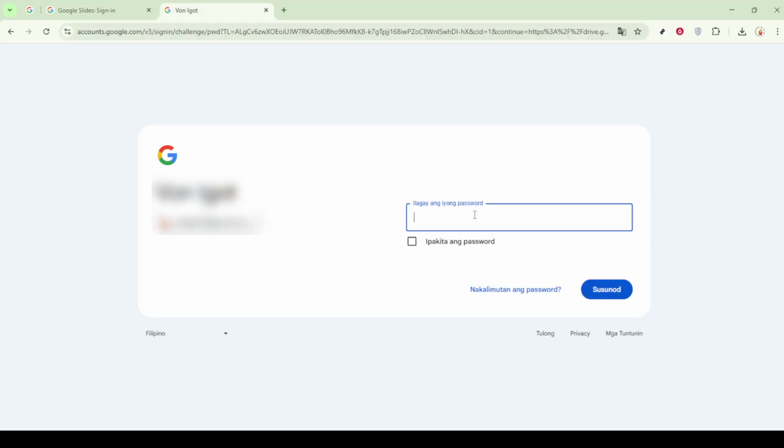The next screen will prompt you to enter your Google account credentials. This is where you type in your Google account email address followed by your password. If you have multiple Google accounts, make sure you're using the one that's linked to the work or personal projects you want to access. Remember, this step is crucial for security, so ensure your password is correct before hitting enter.